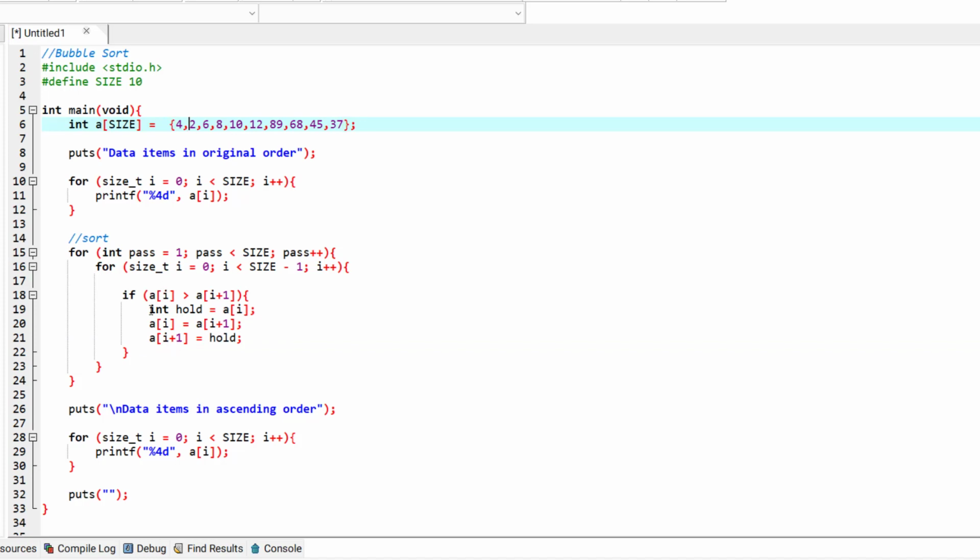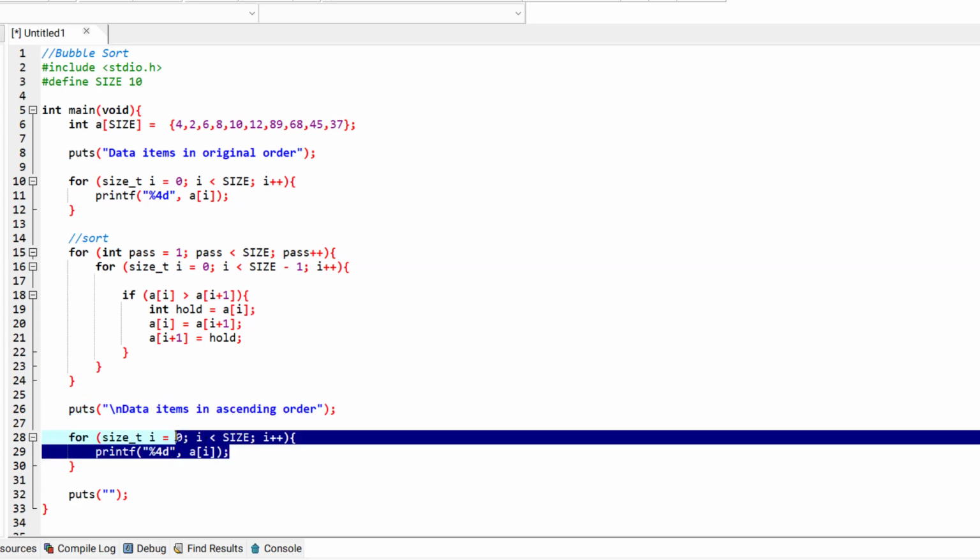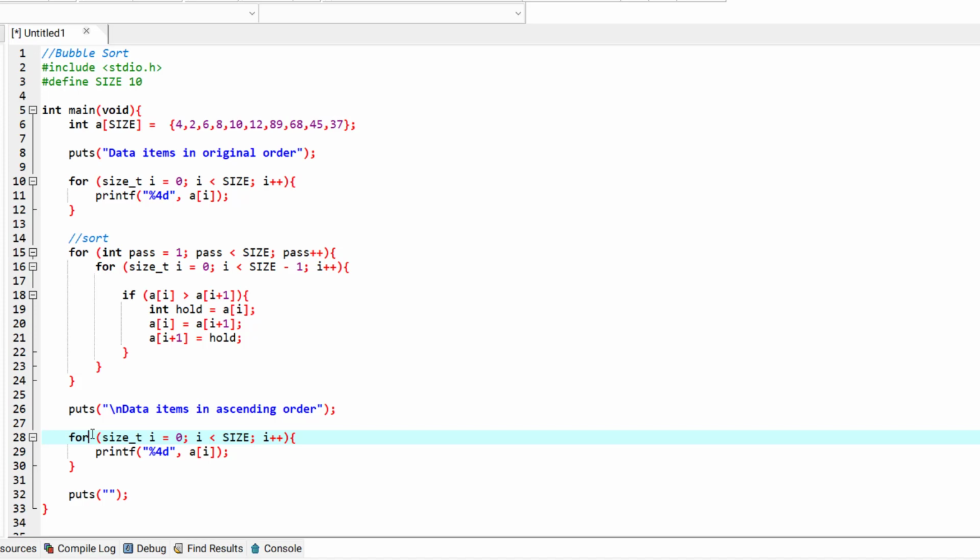And just like this, there will be one pass that will go through all of the elements of this array till the end. And the second pass will start and it will go from the start till the end of the array, and it will check as many times as the size of the array. And finally, the array will be in ascending order. Finally, we print this message, data items in ascending order. We print the elements of the array using this for loop, and that's it. The array will be sorted.